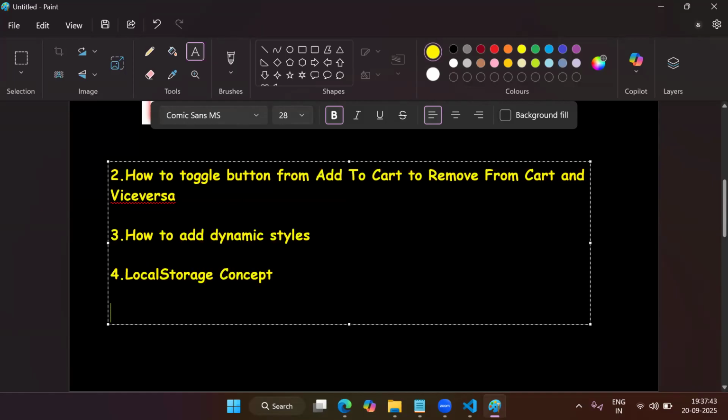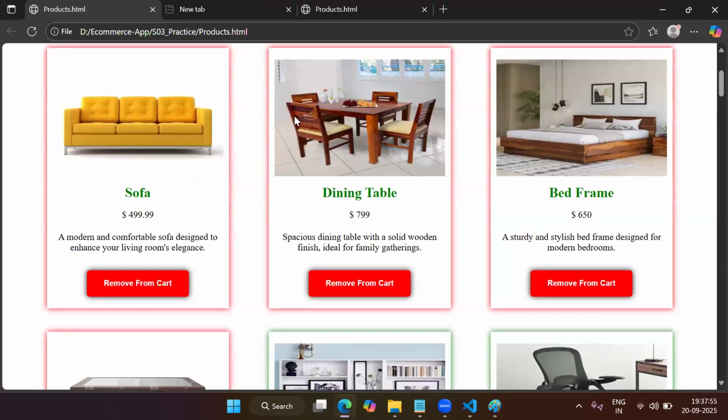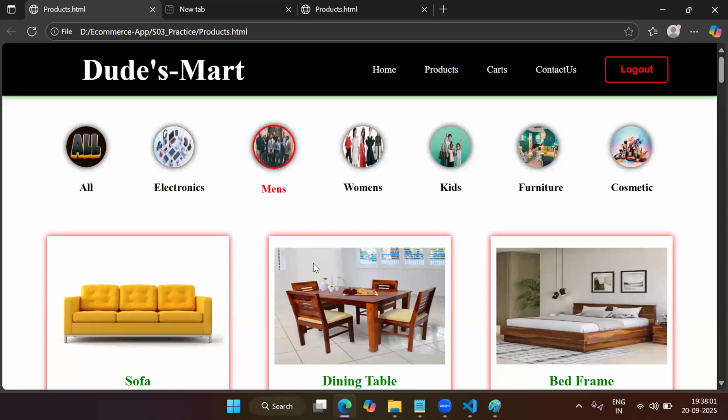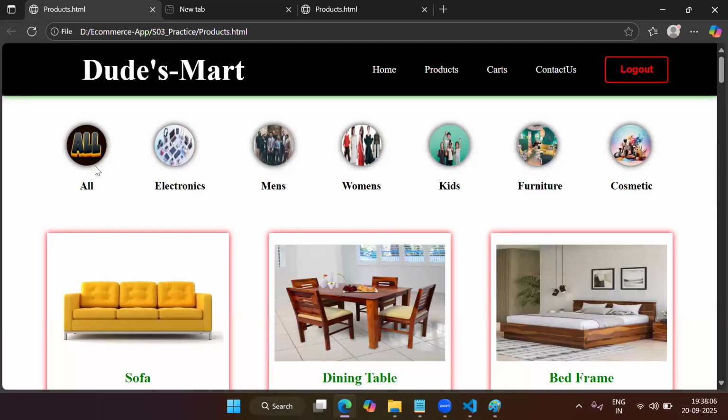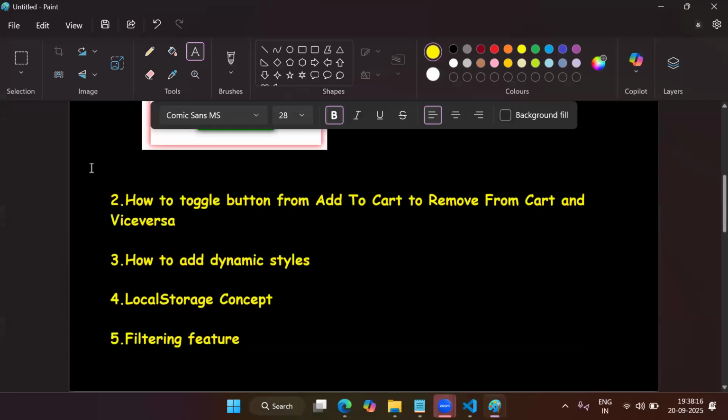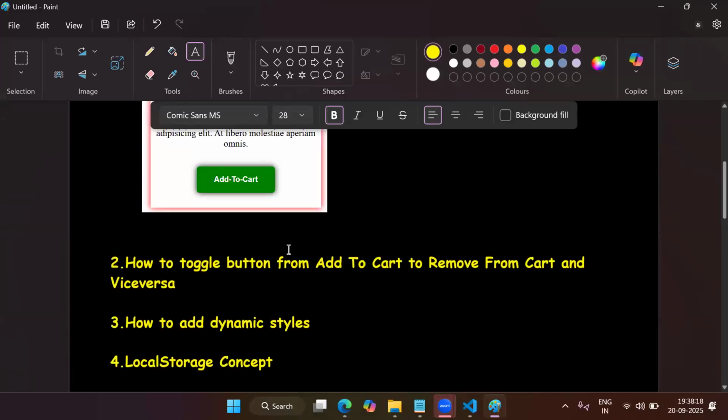And if time permits, I will explain the filtering feature. We will implement filtering. Filtering feature means if I click on electronics, I should get only electronic products. If I click on men's, I should get only men's products. If I click on women's, I should get only women's products. If I click on all, I should get all products. That is your filtering feature. We are going to see how to implement that filter in future. So this is the agenda of this session.